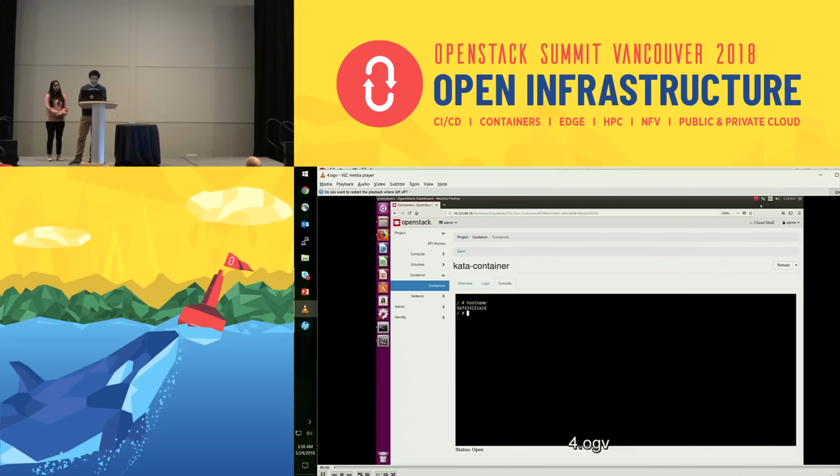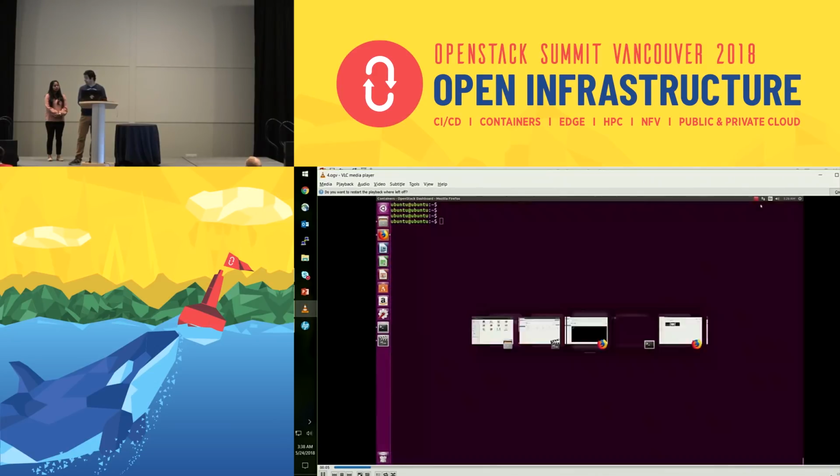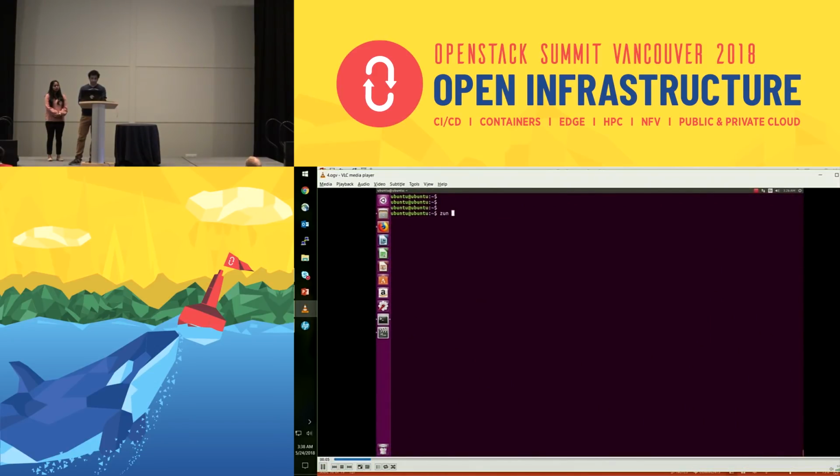Just quickly do a ping between these two, a runc container and a Kata container right now. See how things are faring.